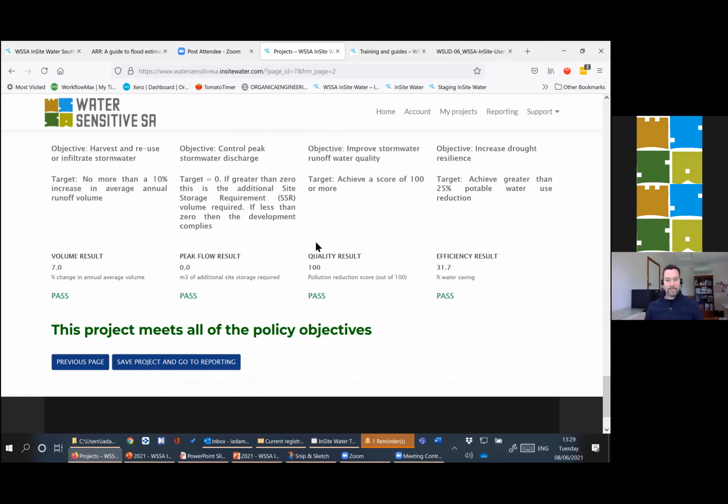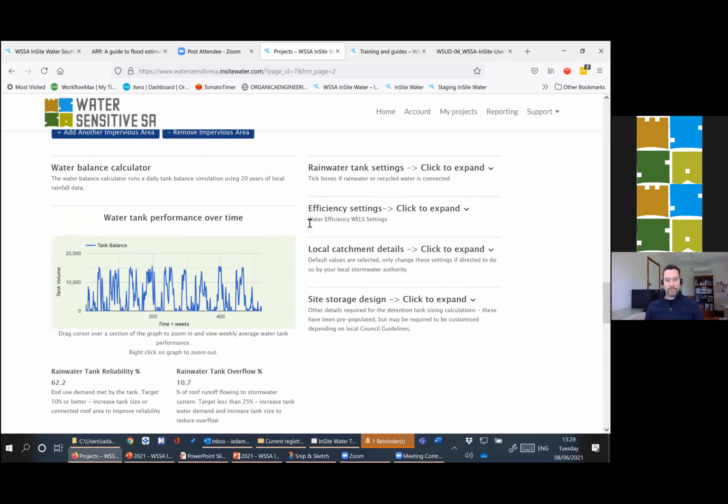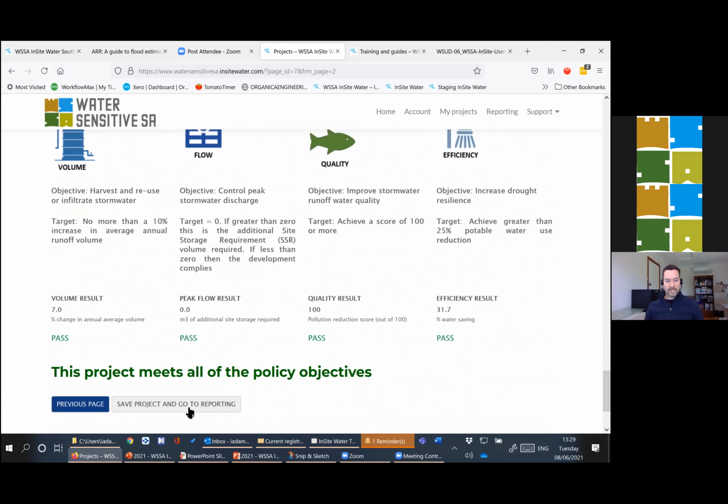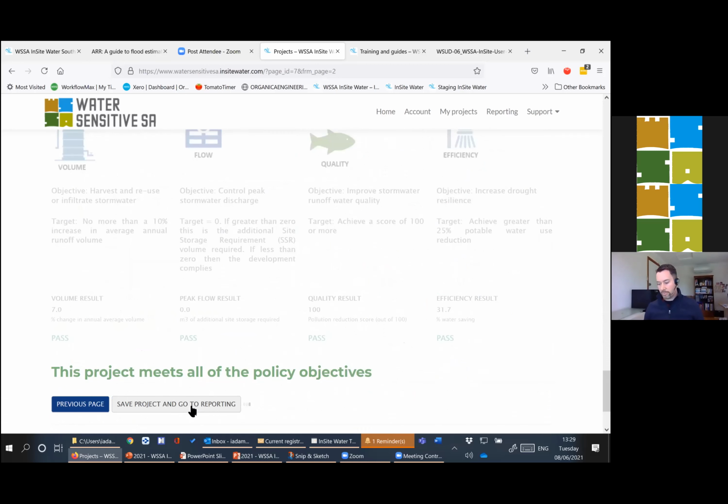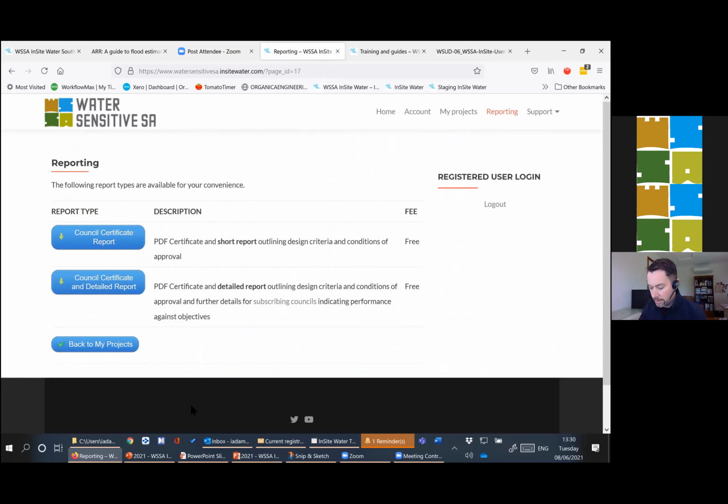All right, so once you're happy with the design, you can save the project and go to reporting. This brings us up to some of the self-certification reports that can be issued to council.